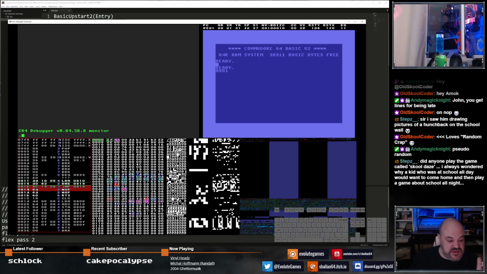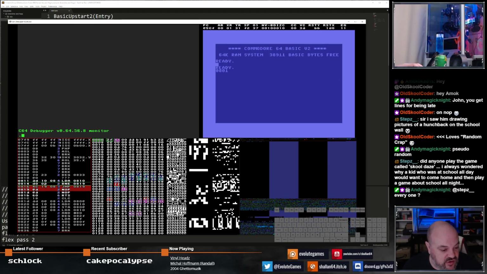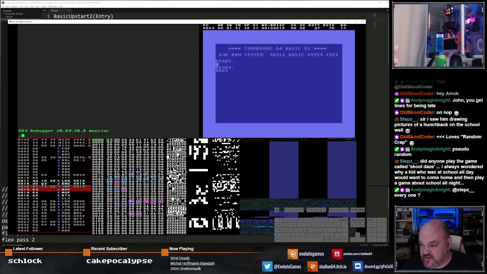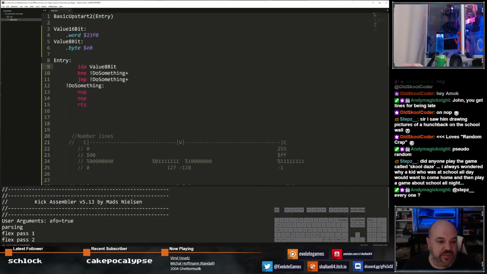This is why branches will only go 127 bytes forward and 128 bytes backwards. It's because it's using a single byte. It's called relative addressing, and it uses a single byte to represent a jump through the memory. So I guess that will lead us on to the next little trick, actually. That becomes a problem if you want to jump further.